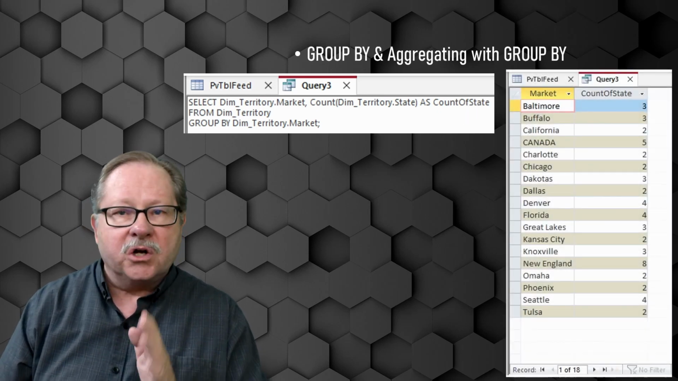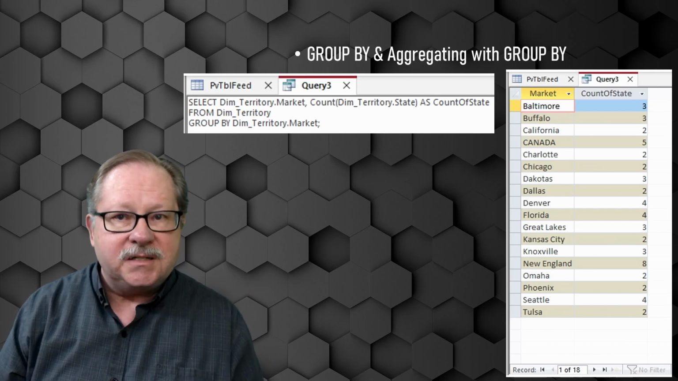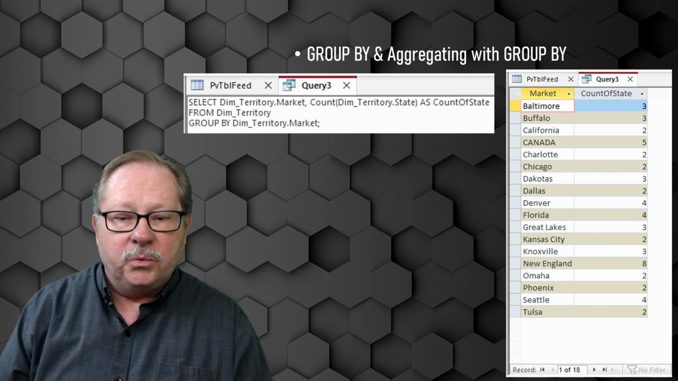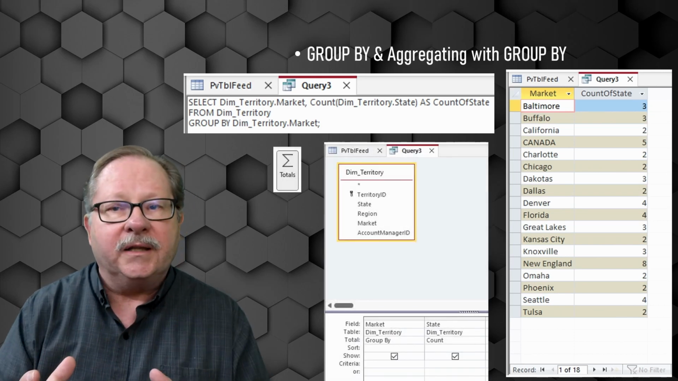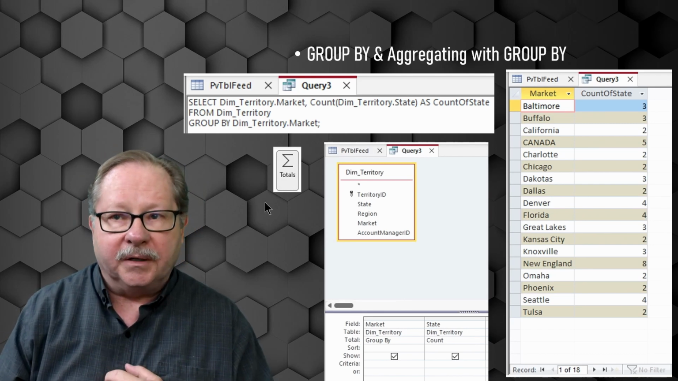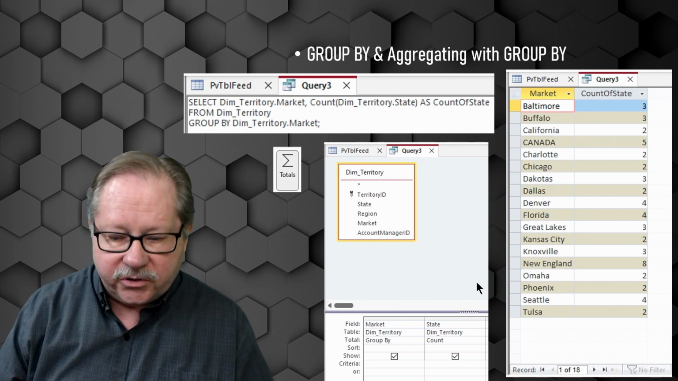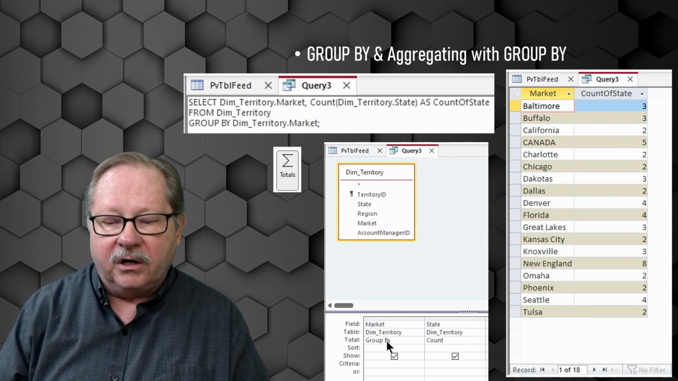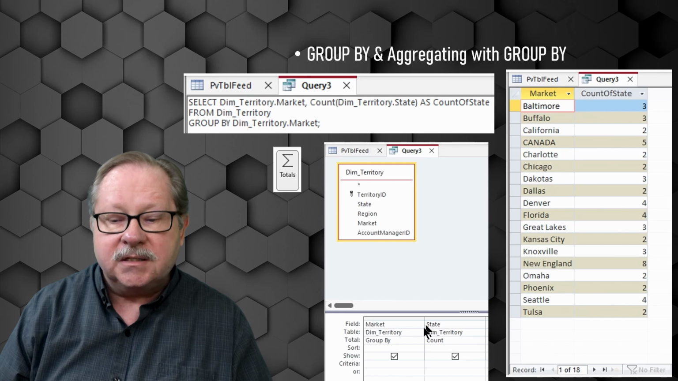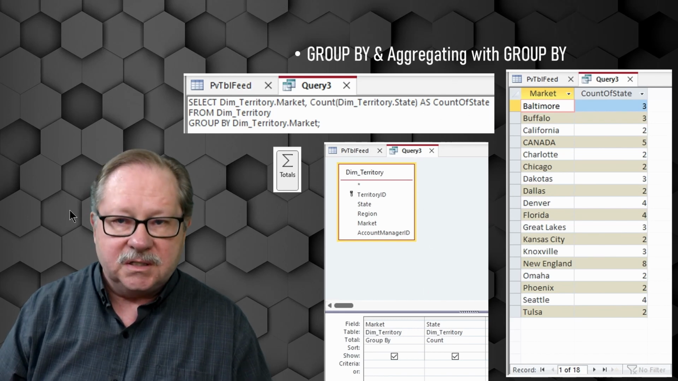Okay, here's our list. It shows that we get 18 records when we do this. So we've got 18 different markets, and here's the list of the number of states within each market. If we want to look at this in the design grid, we click on the totals button up above. That's why sometimes this is called a totals query rather than an aggregation query. And down here in our design grid, we're going to group it by market. We're going to count the state. And if we just leave it like this, we get an as statement of count of state.